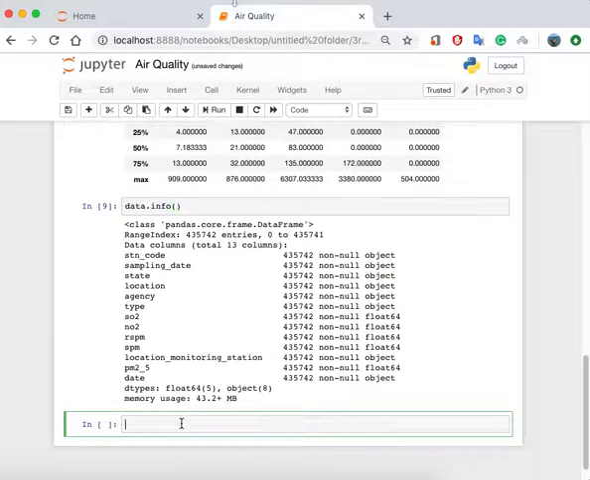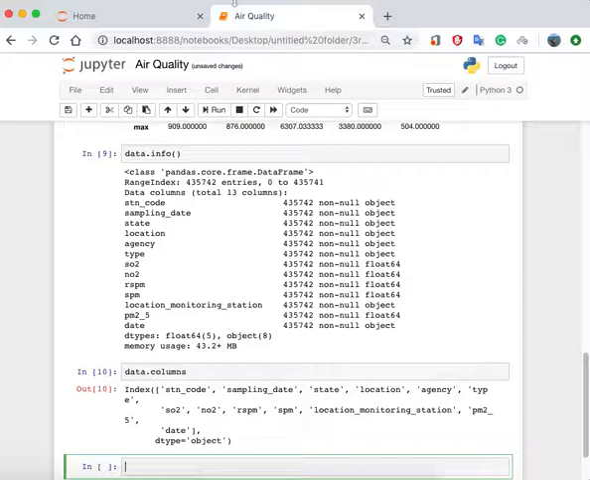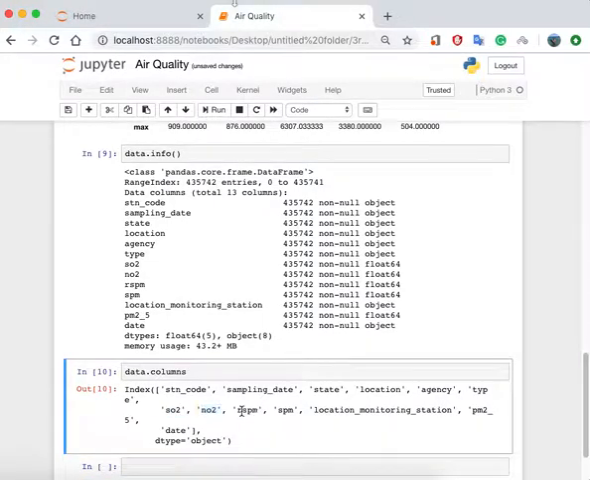This is info. We will see data.columns. There are types, so we have SO2, NO2, SPM. We have different types of pollution. So we got info, we got data, we got head.